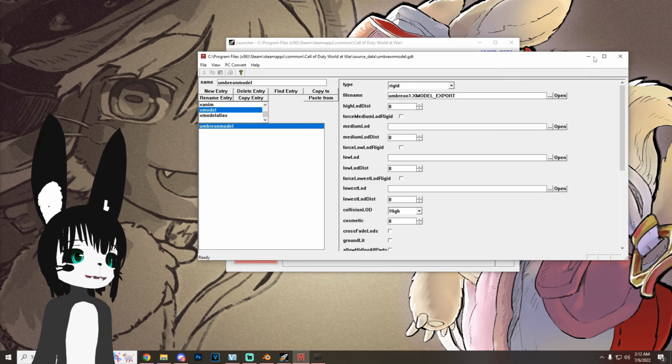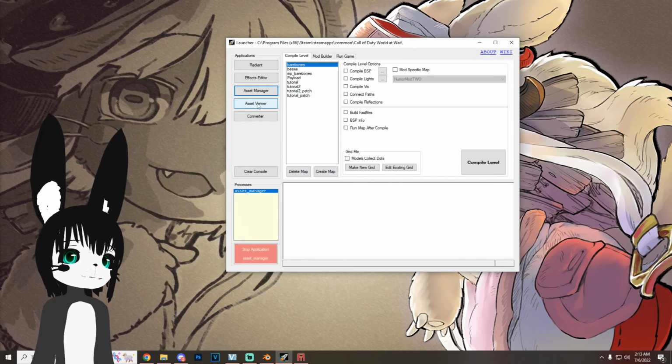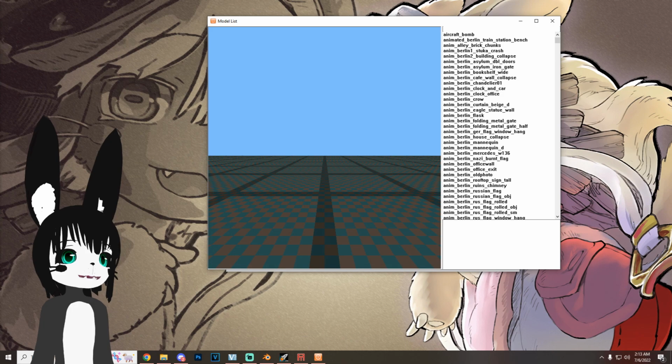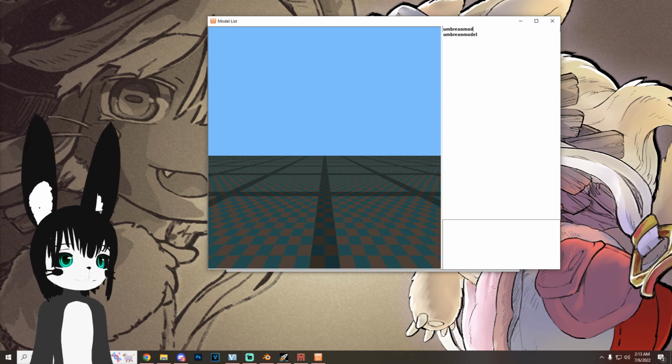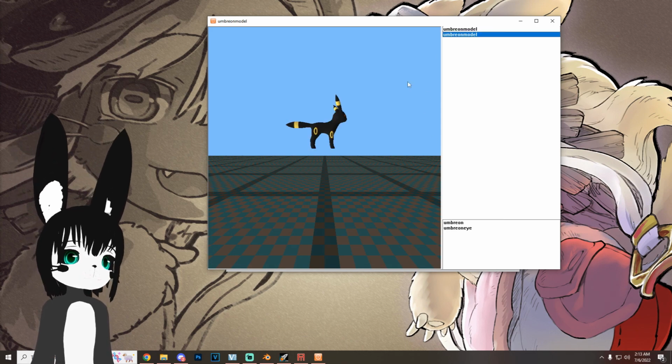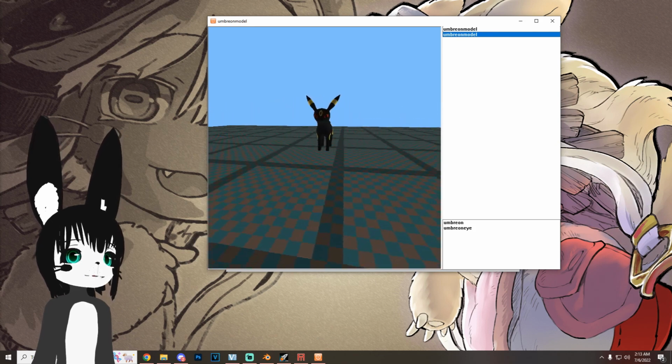So I'm just going to close this. I'll minimize the asset manager. I'm going to open up the asset viewer. And inside of the asset viewer, I'm going to type in Umbreon model. As you can see, it's right here. I'm going to select it. And now, as you can see, our Umbreon model is working.